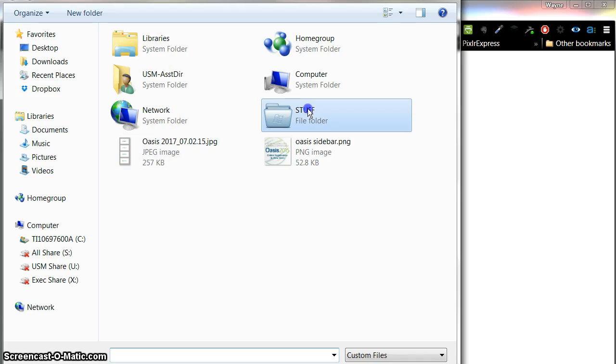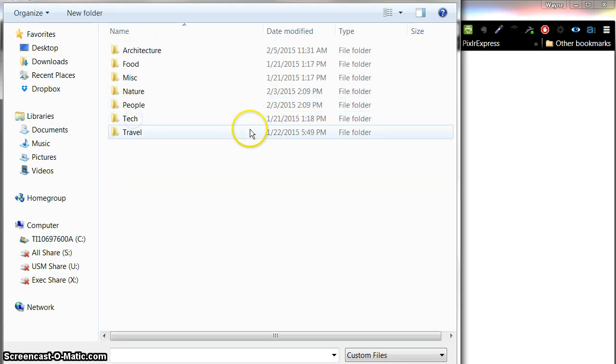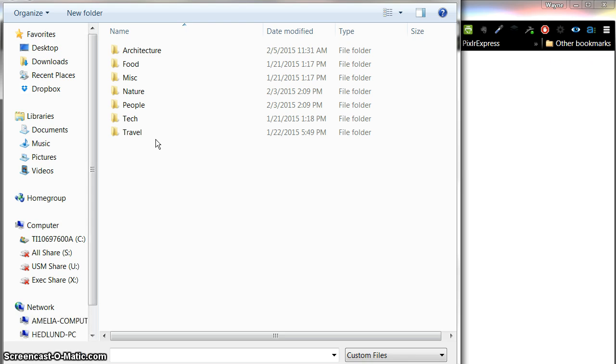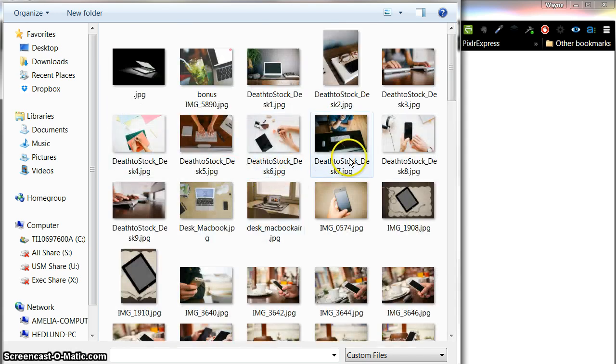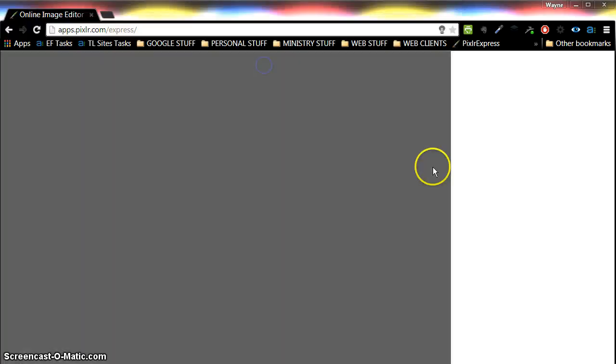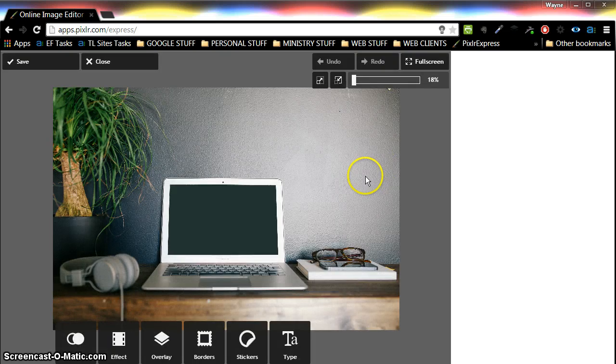So I'm going to go ahead and browse to a place on my computer. I'm going to go to the photos section, and here I have a bunch of professional photos that are royalty free. I can use them however I want. Again, if you want to learn more about that, check out some of my other tutorials. I'm going to go to the tech folder, and I'm going to pick this one here. It's from the Death to Stock website, and here's a beautiful picture of some computer, and maybe I wanted to utilize this in some way on my website.